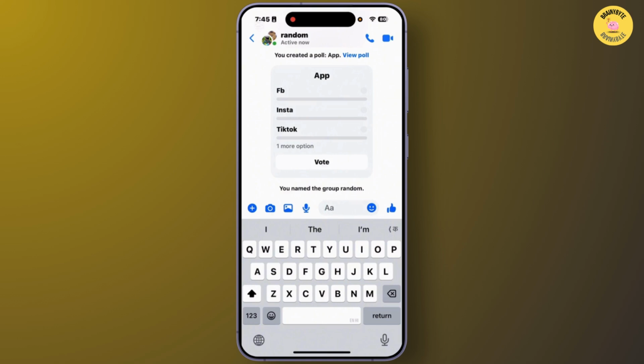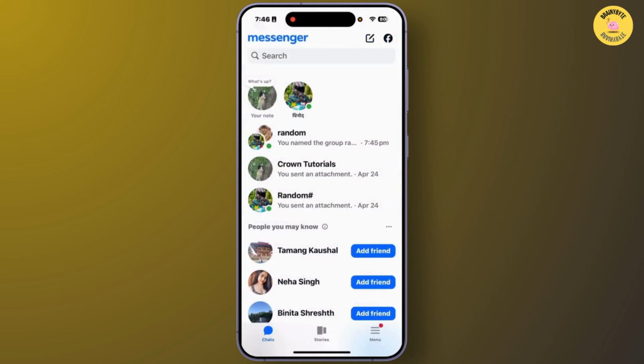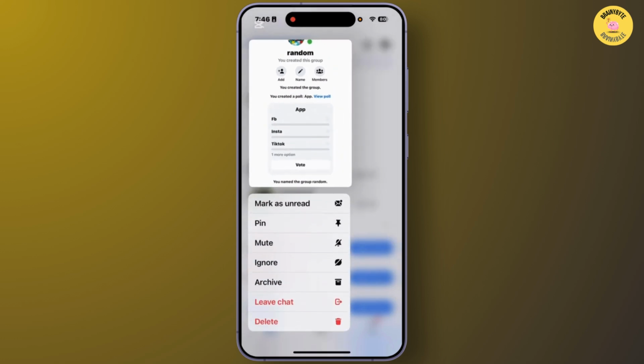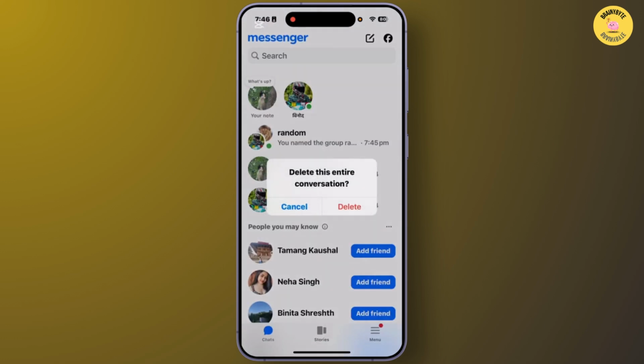From here, if you hold or try to unsend that message, you can't delete the poll on Facebook Messenger. The only way to delete polls on Facebook Messenger is to tap and hold your entire conversation, and from here, just delete the conversation. After you delete it, the entire conversation will be removed from your Messenger account. So there is no option to delete it manually from the group, and there is no unsend option.